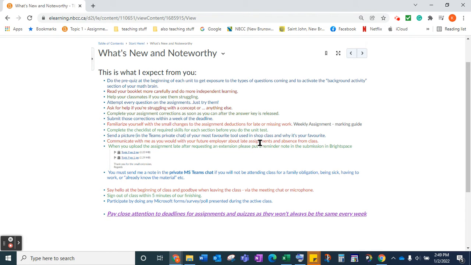I expect you to communicate with me like you would a future employer, which means do it better. I want the communications about a late assignment or an absence from class to come in a private message in Microsoft Teams. That way I can quickly type in your name and find all your messages. It's much easier than going through a bunch of old emails. It's about saving my brain cells for the more important stuff.